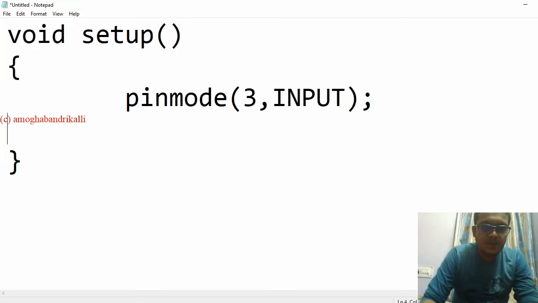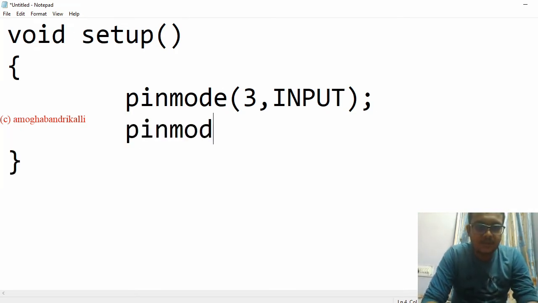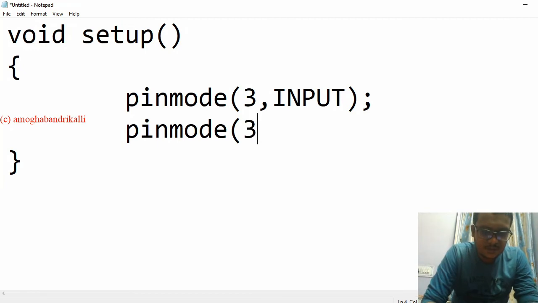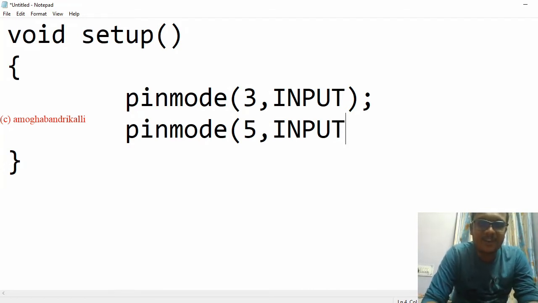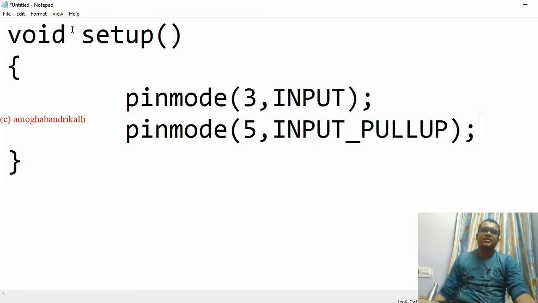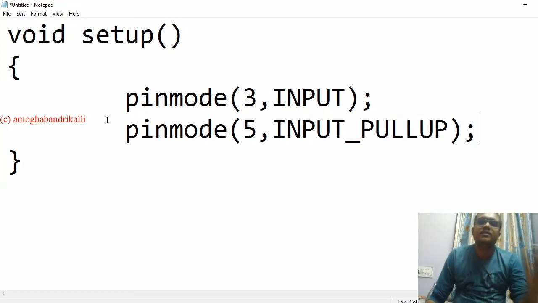If you are going to configure any pin to work as a pull-up resistor, you need to give an input, that is a number, for which pin you need to work as a pull-up. So INPUT_PULLUP. This is how to declare this in an Arduino.